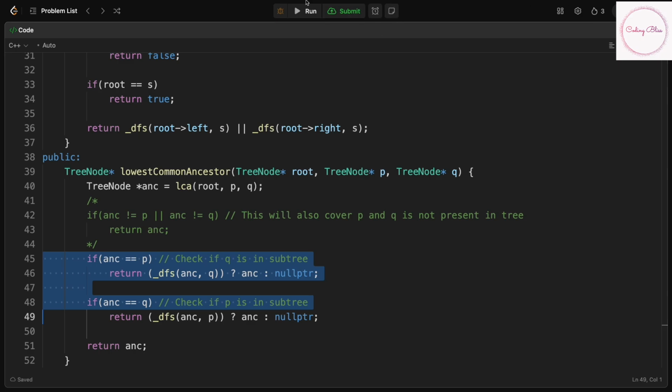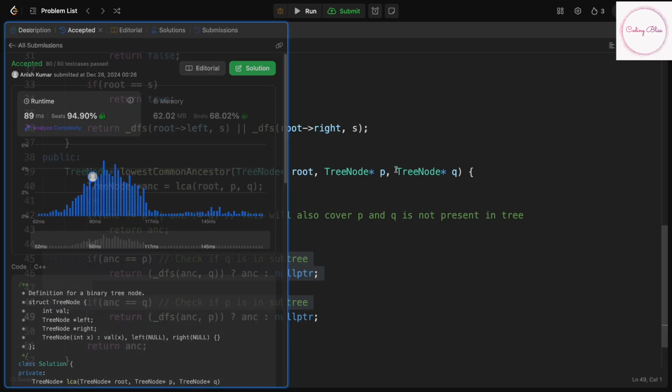Now let's try running this. Okay, so this looks good.